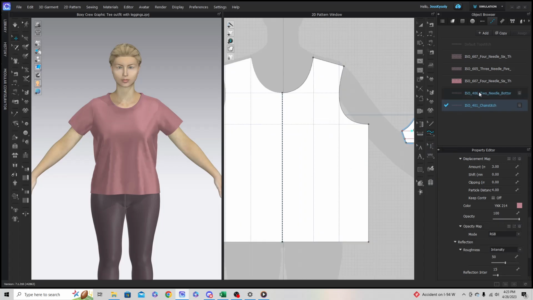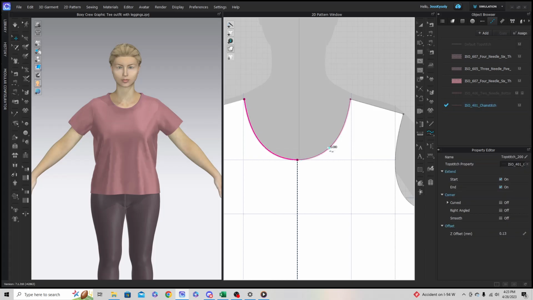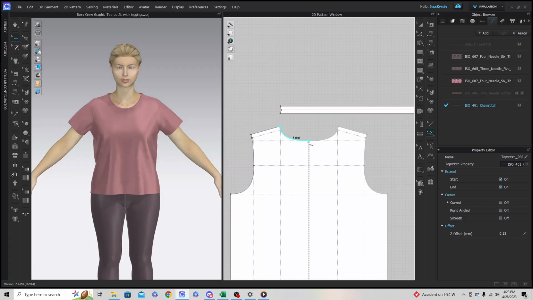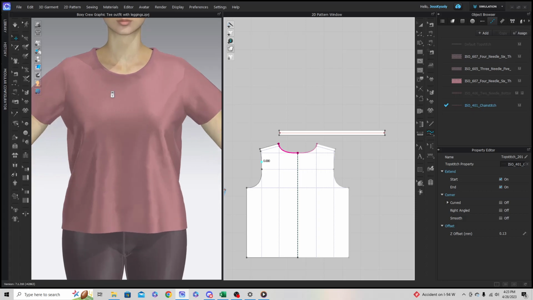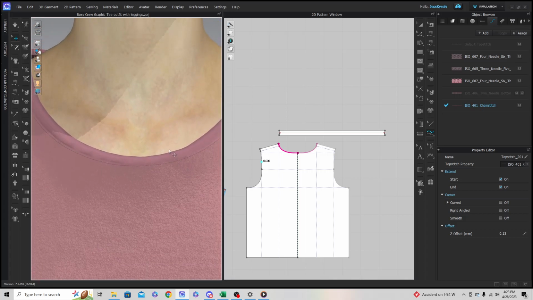So now using the free top stitch, I'll make sure that I have my 401 chain stitch selected, and I'm just going to click the neckline. From the shoulder to the center front, and because I have linked editing on, it will continue to the other side. Now I'll do my back neckline, shoulder to the center back, and my linked editing continues it to the other side. If I zoom in the 3D window, I'll see that that top stitch has been applied.